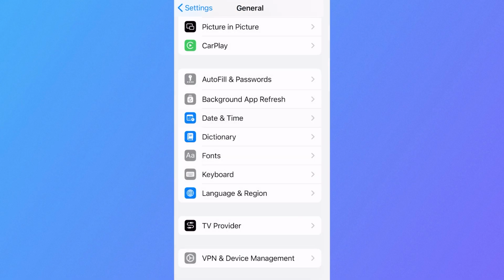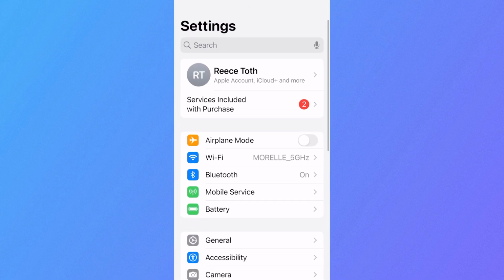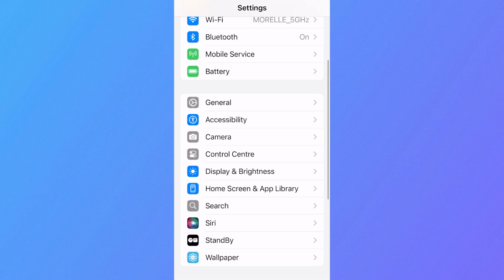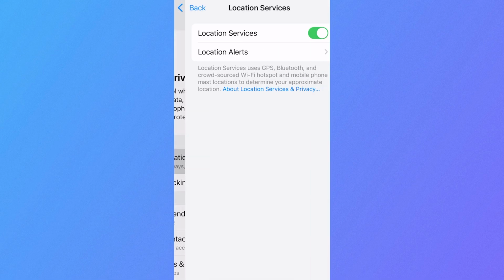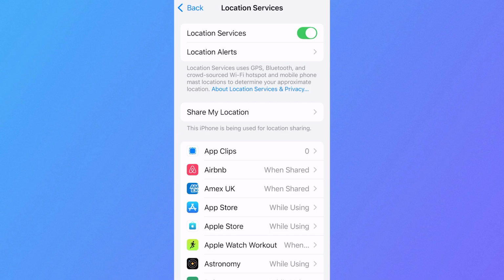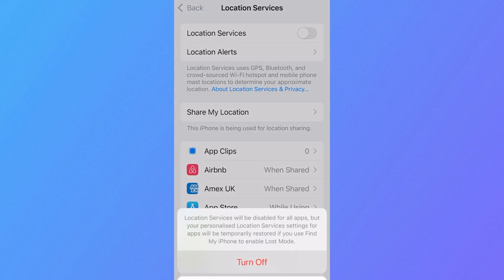need to do to fix this is just come back over to the settings page on your iPhone, and we're going to scroll down and click on privacy and security from the list. Click on location services, and you just want to turn off and disable location services and press turn off.